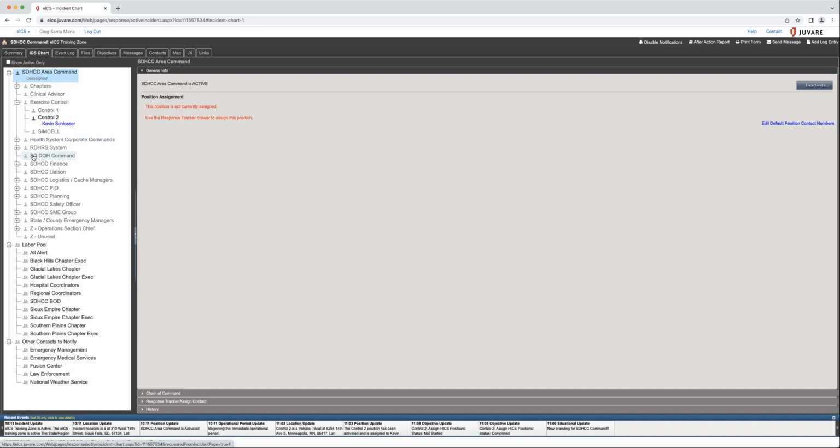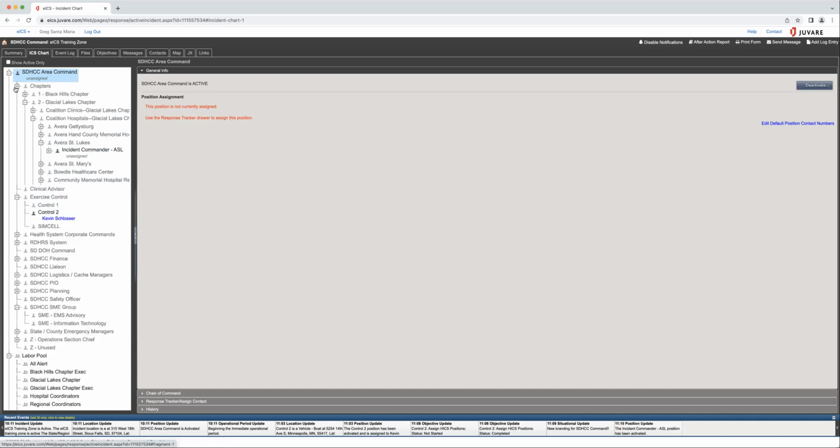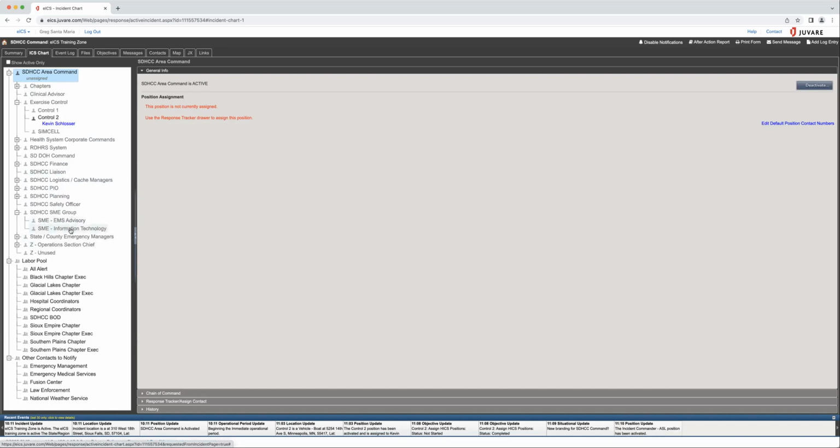So region 8 will be Mountain Plains. And as they continue to grow, and there's only 2 in the country right now, we will continue to add our partners from RDHRS. We have Department of Health Command, and then the typical area command positions for the coalition itself. And then we are growing out our subject matter expert group to include our EMS advisory, information technology, and other SMEs, and then state, county emergency managers.